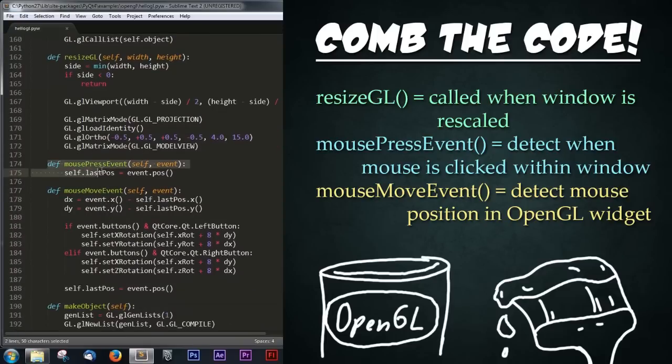Now we have define mousePressEvent, and then we basically set the position for last position to whatever that current position is. This is so that whenever we click the mouse, whether it's the left button or right button or middle button, it's going to actually record the last position.